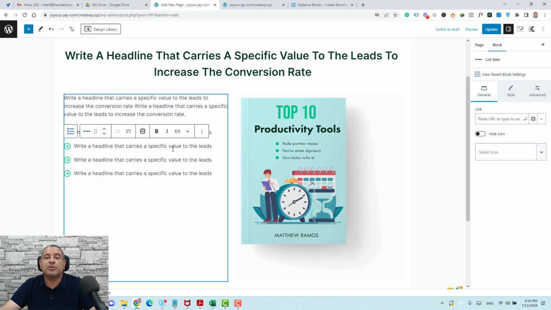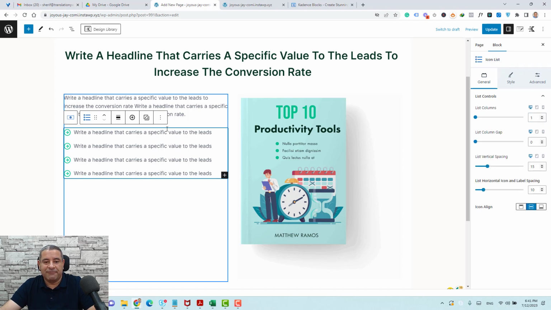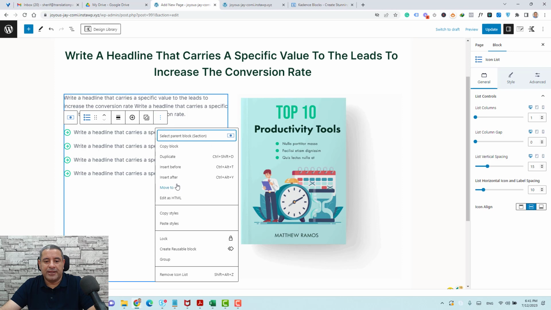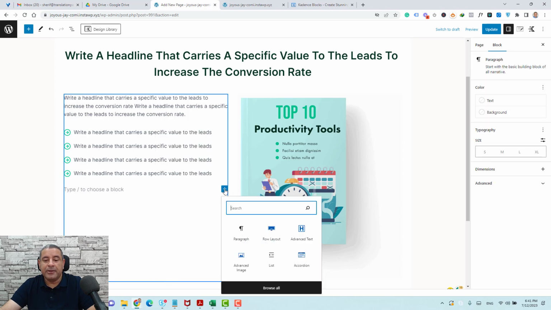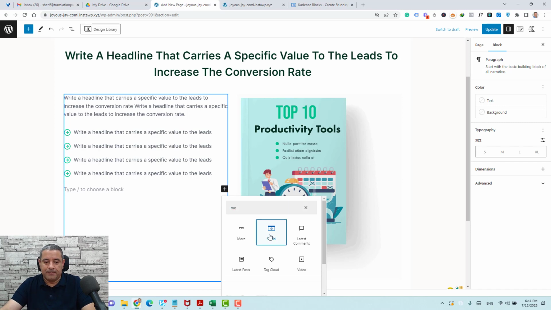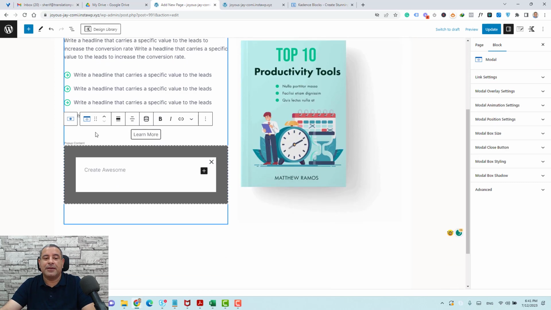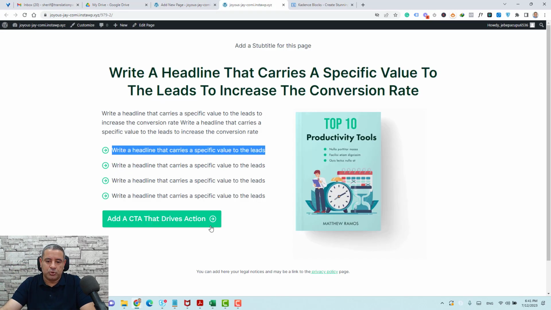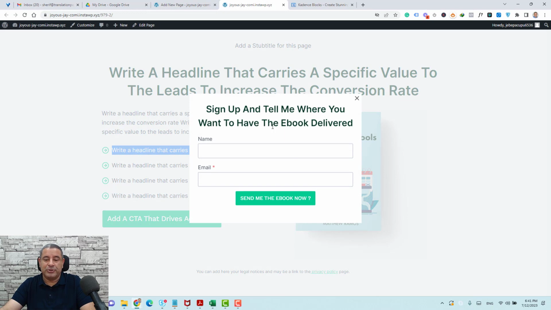The next step will be adding our two-step opt-in form. Again, make sure that you are choosing the icon list itself and click the three dots and then click insert after. And here you search for modal pop-up, modal element. This is the modal. And here you need to add the link text and also the two-step opt-in form, which is this part. So when we click here, this is the text that we need to style.